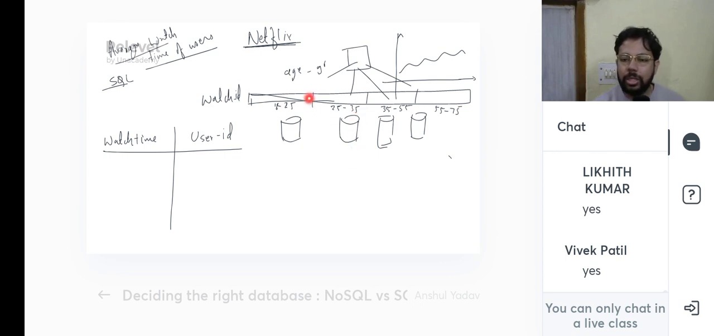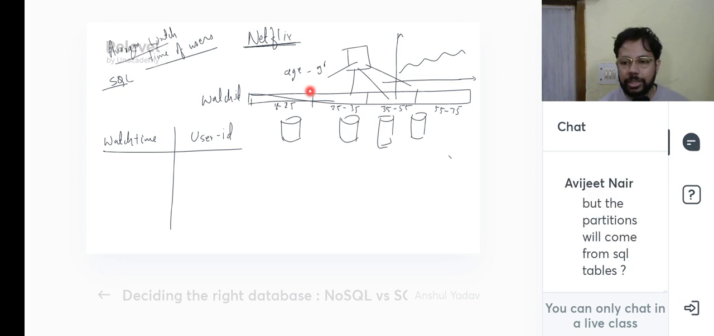Typically, there's a lot of partitioning that happens in these databases, and that happens based on the access pattern that you're talking about. When you design for a small application, these problems don't occur. When you design for a large application like Netflix, they do.